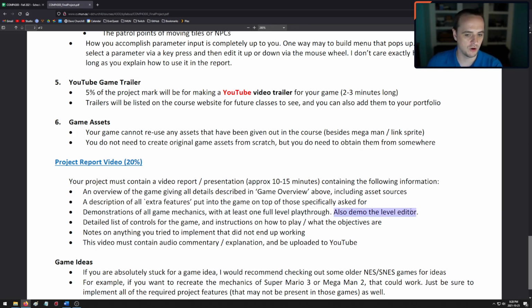Also demo the level editor. So how would you go from a blank level to a new level? A detailed list of the controls for your game, how to play the game and what the objectives are. So a little tutorial for your game. Notes on anything that you tried to implement and didn't get working.